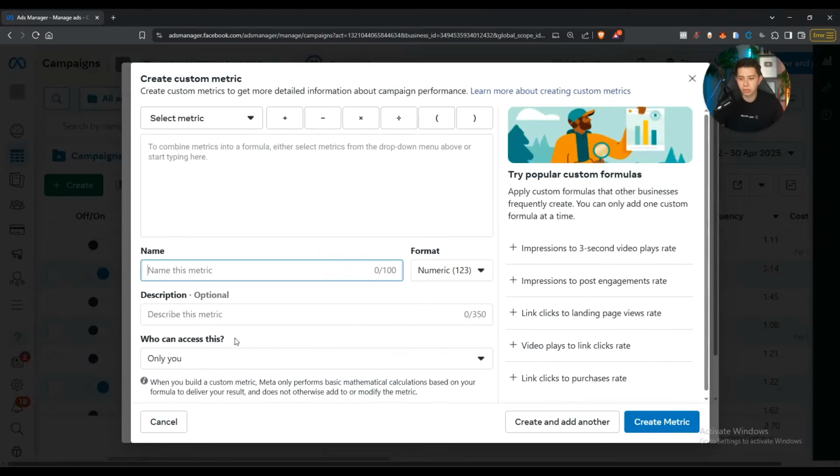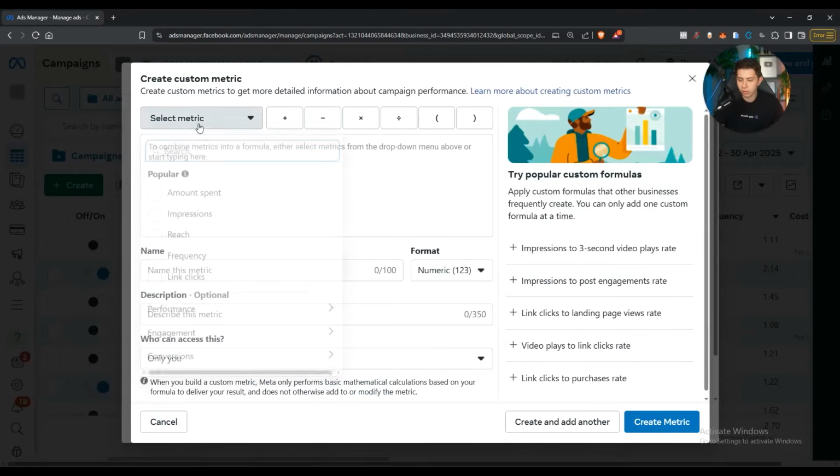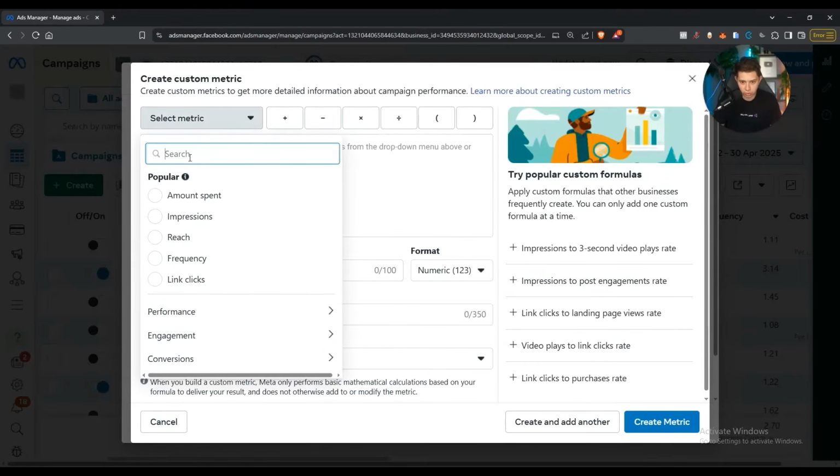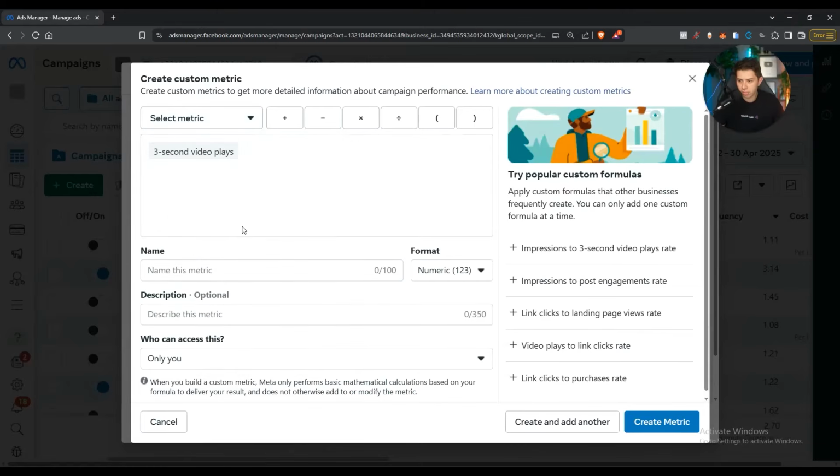Next, we're going to create a custom metric called hook rate. Now, you might see it here, but if you don't have it, just to be safe, you want to do 3-second video plays.